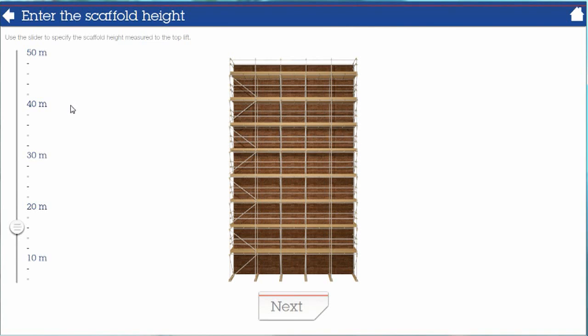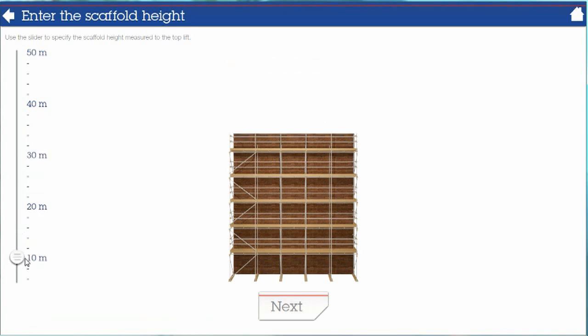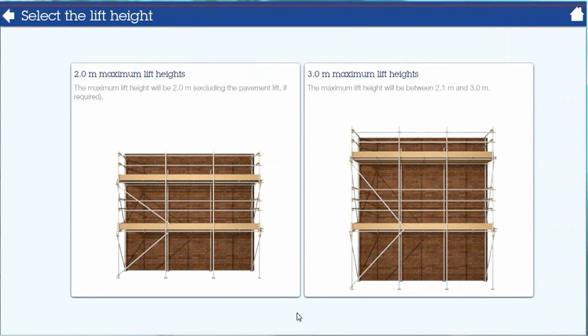Now you have to select the height of your scaffold. Adjust the slider at the side of the screen to choose your height. Notice that the illustration changes as you adjust the slider. We'll choose a simple 10 metre high 5 lift independent and click Next. Now we have to choose the lift height. We can choose from conventional 2 metre lifts or floor height lifts up to 3 metres high. We'll choose the 2 metre lift option.